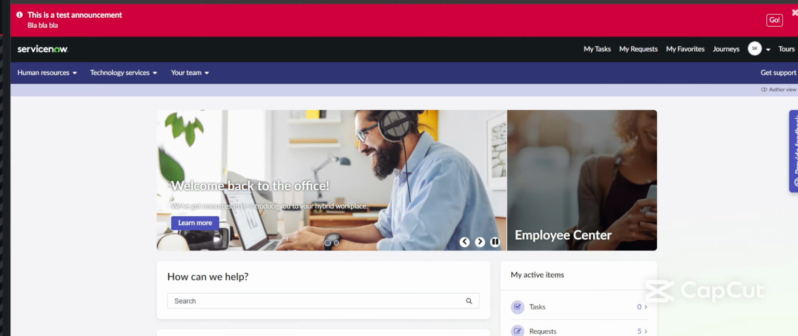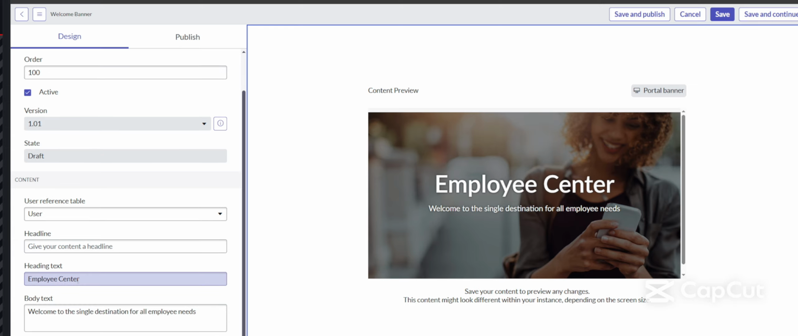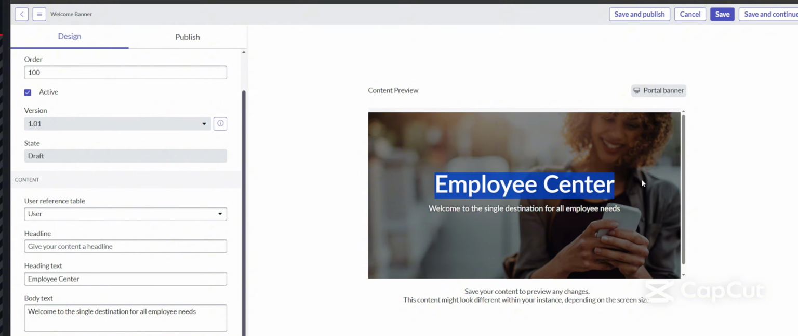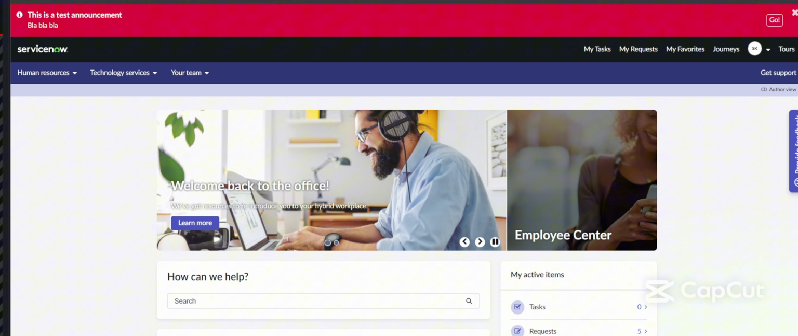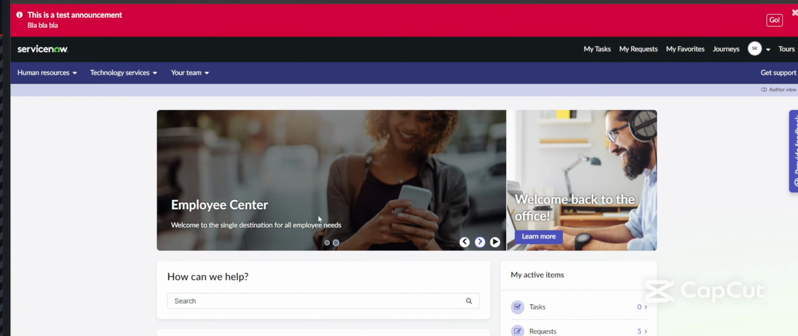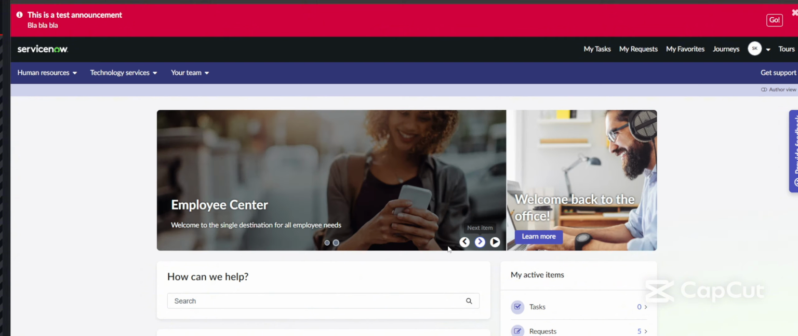So let's take a look at how this is configured. We have a content name, blah blah blah. We have a heading text, employee center. That is what we are seeing right here. And then we have a body text, welcome to the single destination, blah blah blah. And here we can see the background image. That is what we are seeing right here. And as you can see, we have two different ones here. If we add more than one, we get this carousel kind of stuff going on.